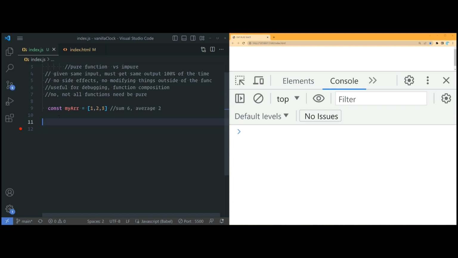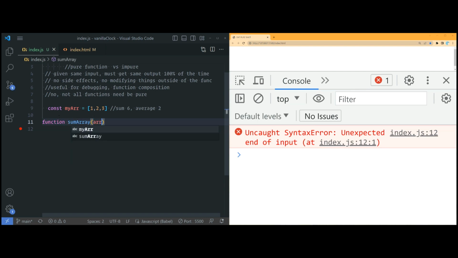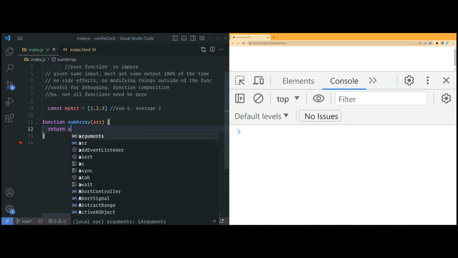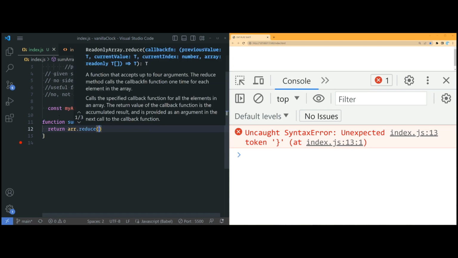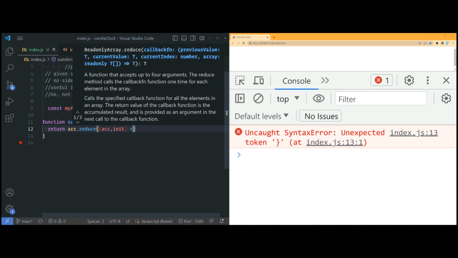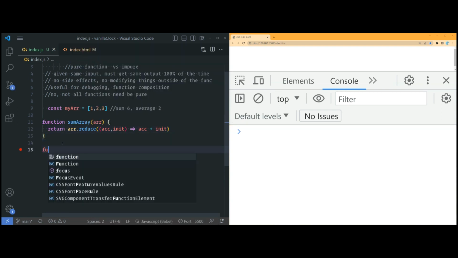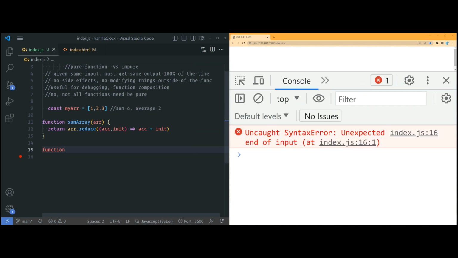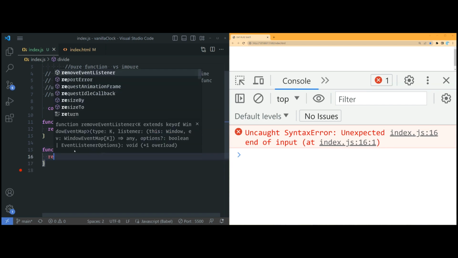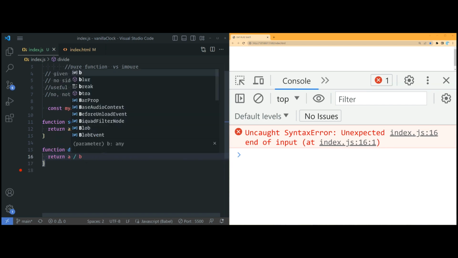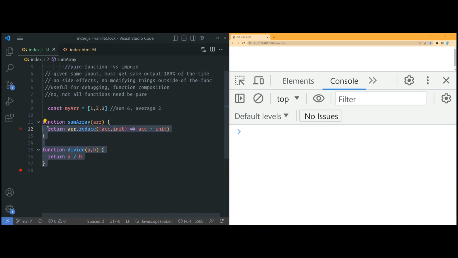We need to define our sum function first. So let's do function sumArray, taking in an array. And we know that we can sum a basic array by using reduce. So I'll just keep it short, arr.reduce, taking in accumulator, init, and it returns accumulator plus init. All right, now let's do a function that finds the average. Okay, actually, we don't even need to do that. Let's just define a function that says divide and taking in two numbers, a and b, and it'll just return a divided by b. Okay, so far, both of these functions are pure functions.